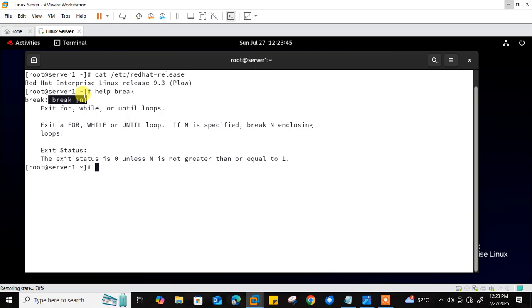Let me go with the first case, which is breaking from a for loop. Breaking from a for loop means exiting a for loop early, before it finishes going through all its iterations. You do this using the break command when a certain condition is met. So in short, breaking from a for loop means stopping the loop early using a break statement when a certain condition is met. Let's start with the first step.